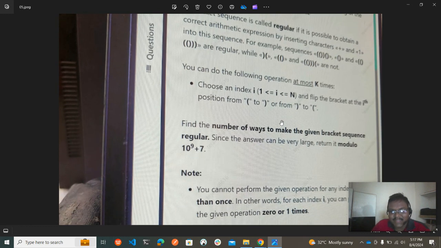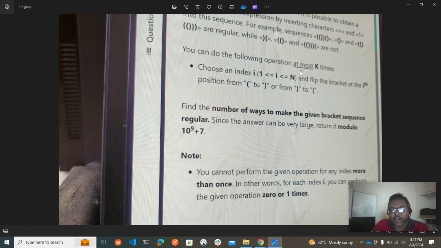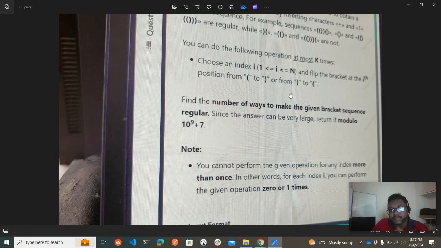Okay, so let us move on. You can do the following operation at most k times. Choose an index i, where 1 is less than or equal to i, which is less than or equal to n, and flip the bracket at the ith position from open brace to close brace and from close brace to open brace.